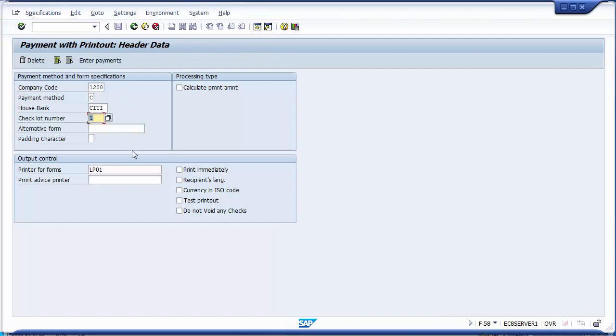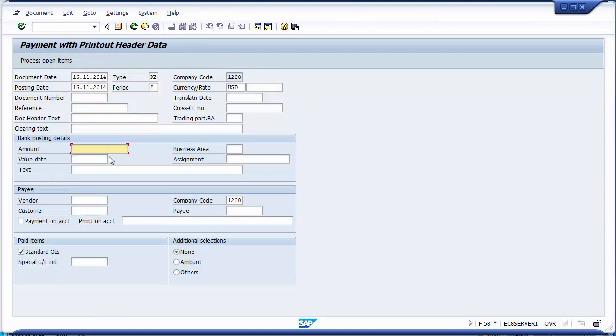So we have selected the lot number, and over here the printer you need to take LP01 by default, or else if any other printer configurations have been done, then you can use those particular print layouts. So once this has been done, you can go to enter payment, and now over here it comes to the same screen as it is, FDES 53.